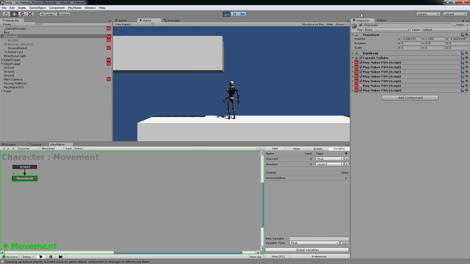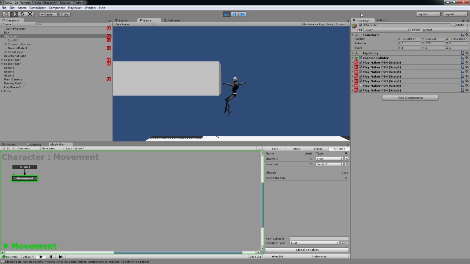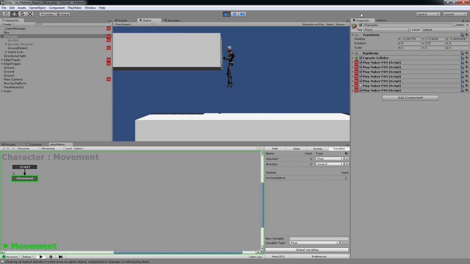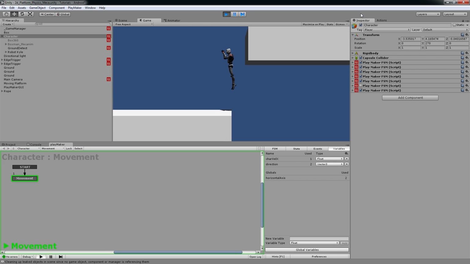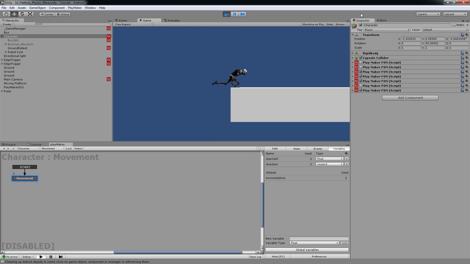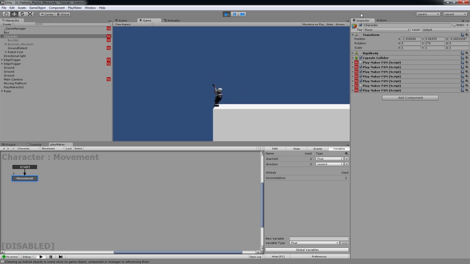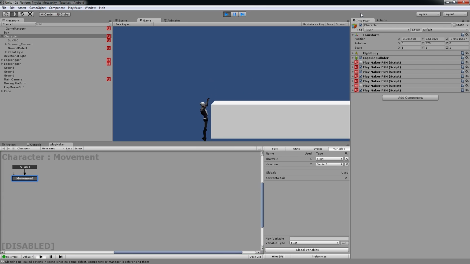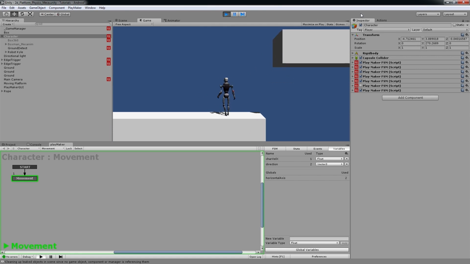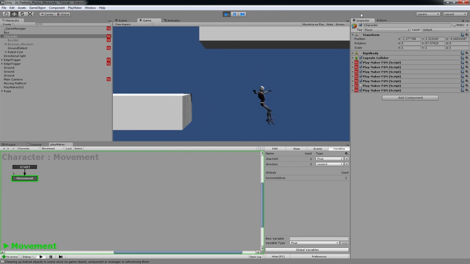Oh sorry, I've hit the wrong key. It's climbing. Okay, so it's very easy to set up, to change the character with the Mecanim animation.